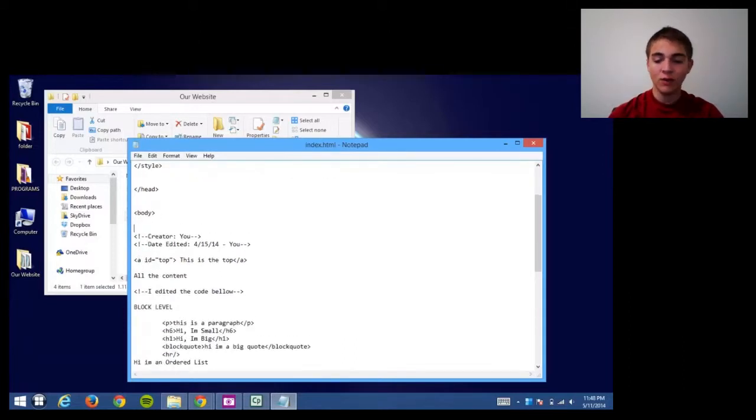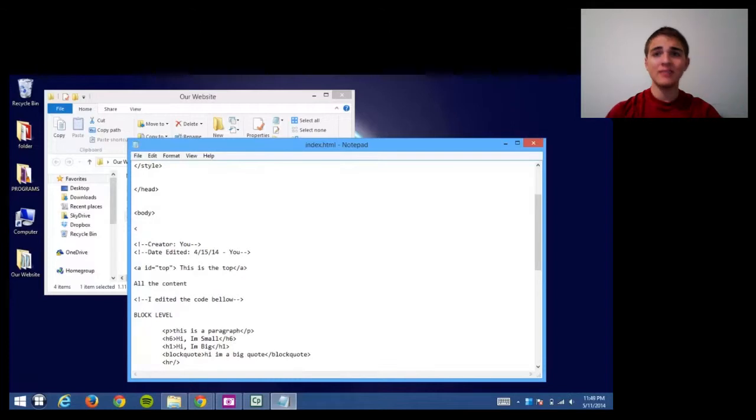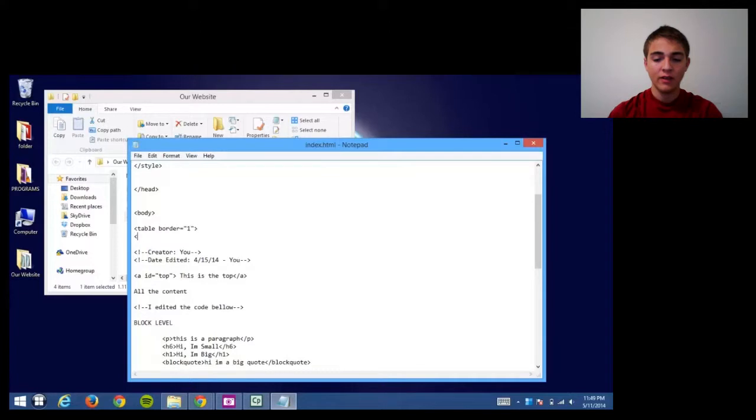Now first off, we're going to create a table, and a table has a couple of new elements. The first one is table. We're going to go ahead and give it a border of 1, and this is also a way of doing style sheets inside of the tag itself. Now we're going to give it a caption, and our caption is going to be our first table.